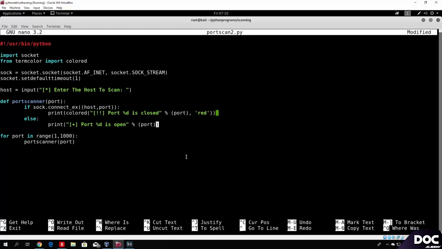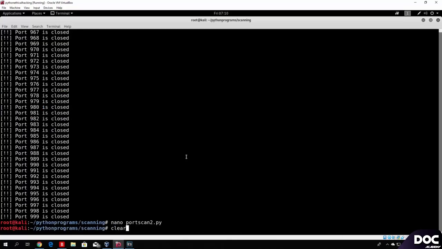You need to do the same in the port is open statement. So here add the function colored, open brackets, then a comma after the port, and we want to print that in green as it is an open port. All we have to do right now is save this and run it with Python 3. In order to run it with Python 3, we specify python3 before and just type portscan2.py.